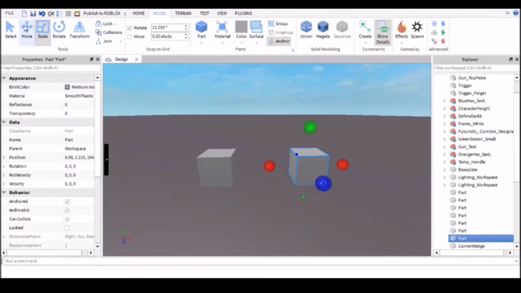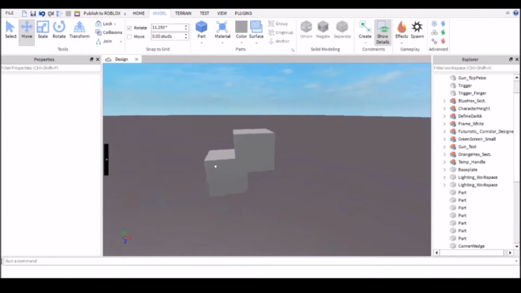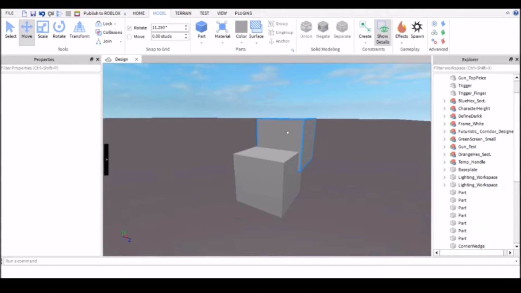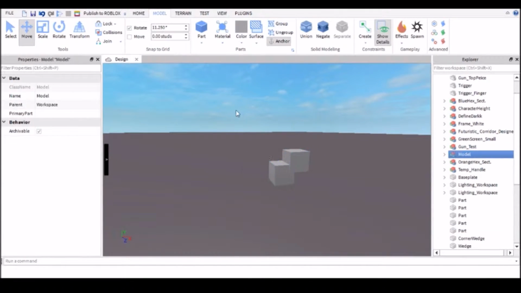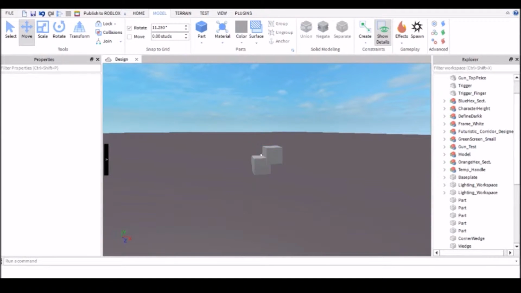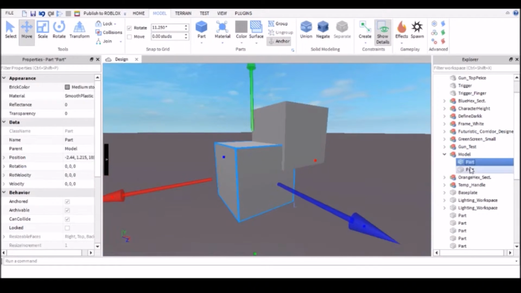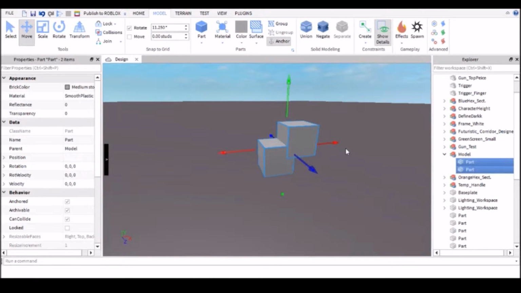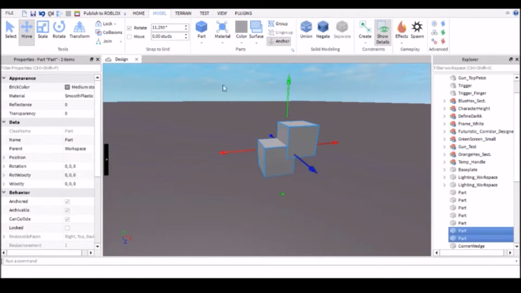Now, first off, this is the basic simple unions. As you can see, I've got two parts here. Now, if I want to be a noob or whatever, I could just group it, and then it's one thing that I can drag around. But that is still two parts, which means it will take more time to load in on a studio, depending on how many parts you've got. But that is very easily fixable.